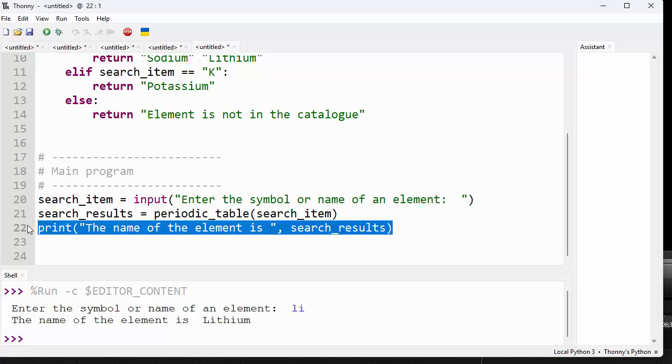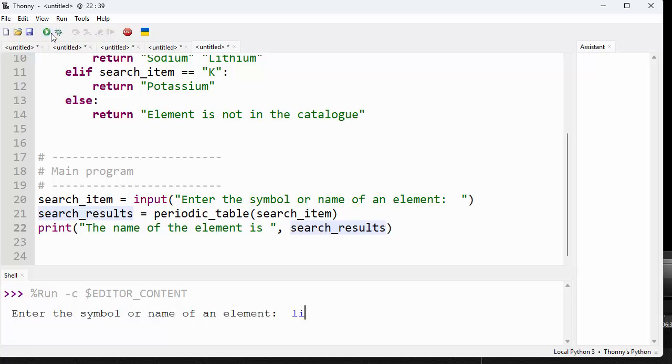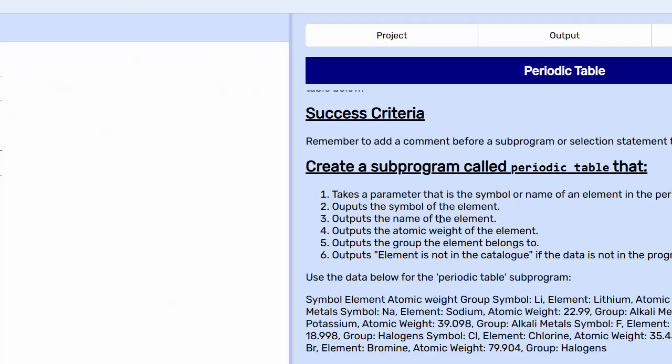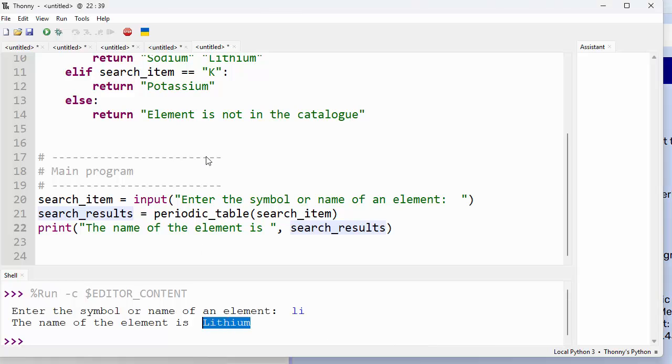So we could print whatever the output returned value is. So let's try that and see what happens. So Li, and it has returned lithium. But this is not really what we've been asked to do. If we look at the instructions again, it's asking not just lithium for Li, but also the atomic weight and the group that it belongs to. And at the moment, it's just returning the full name if I've searched for Li.